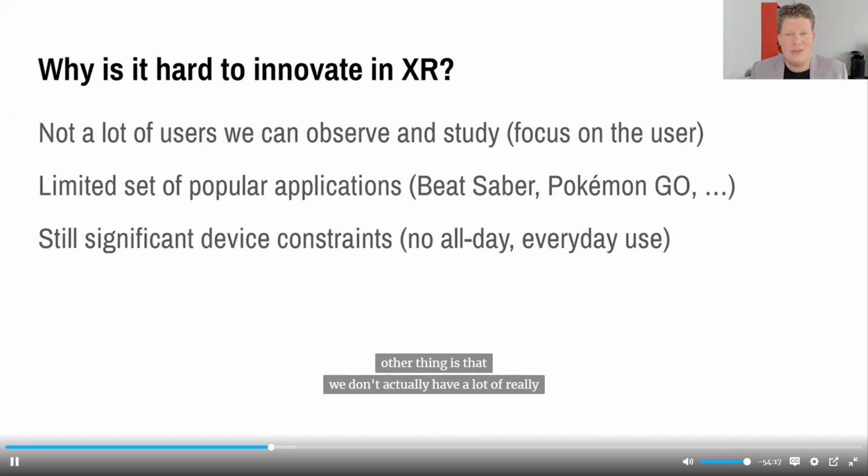The other thing is that we don't actually have a lot of really popular applications, mostly entertainment ones like the ones I just showed, but I can't show you a lot of examples that would really solve real issues that have large user bases that are specific to XR. And we actually still have significant device constraints.